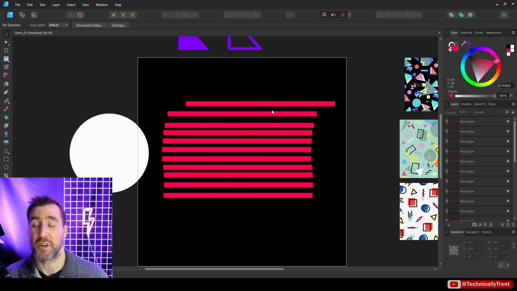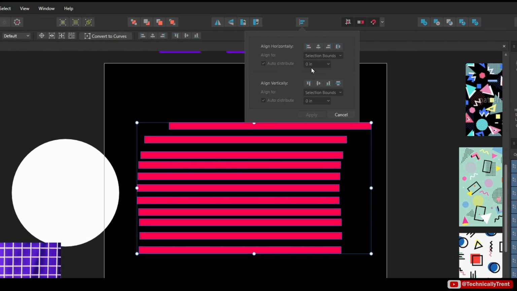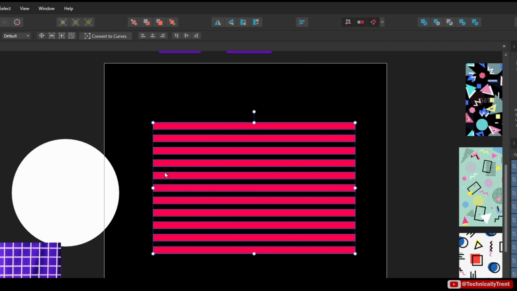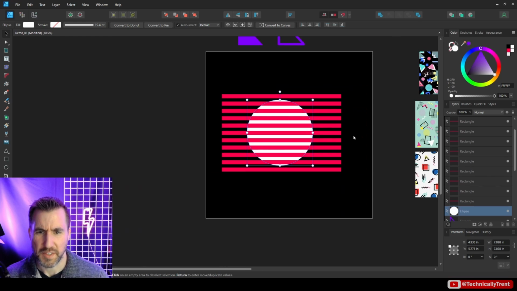Now, of course, these stripes aren't even at the moment. What I can do is I can select them. And I can click this button up here. I can center them. And I can space them vertically evenly. So now they're even there. Let's see how I want the circle to appear behind it. I think that's pretty good.